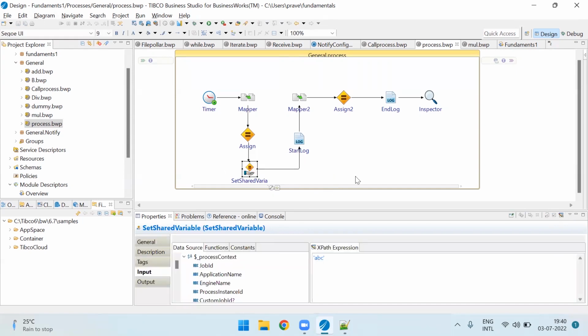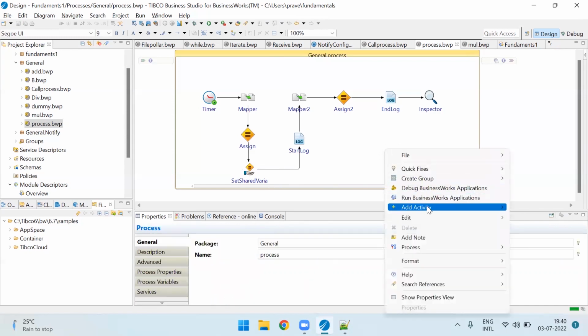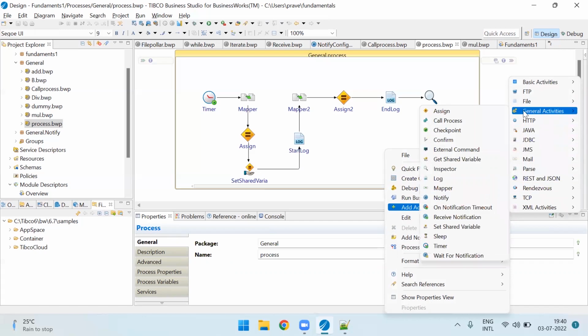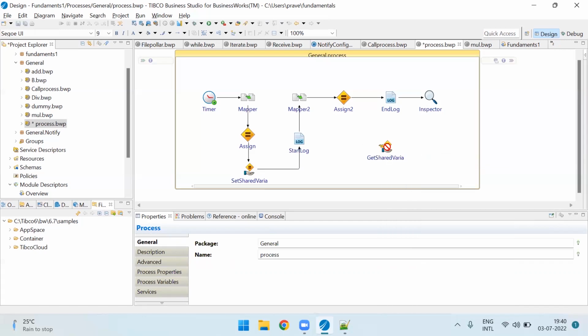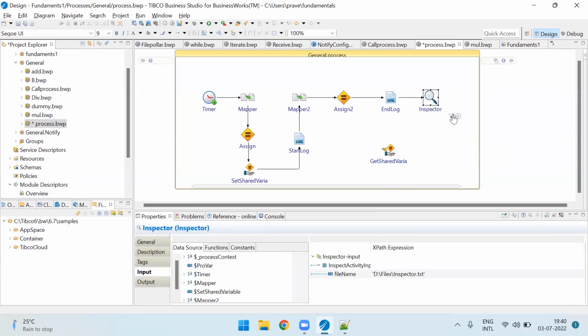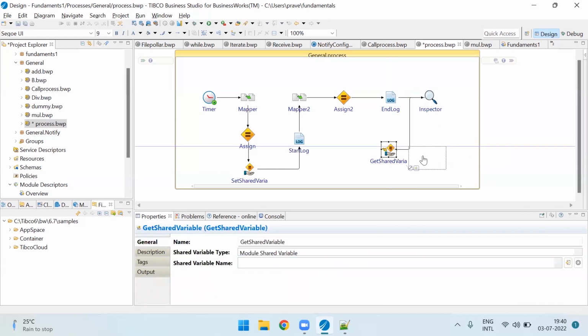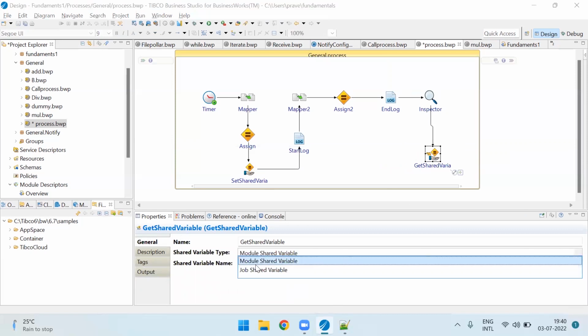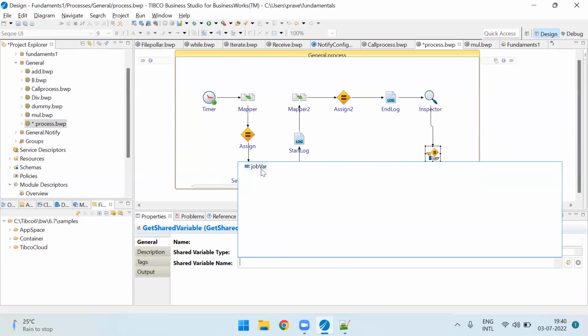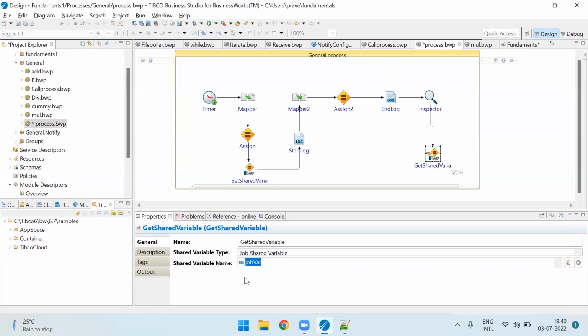So now there is no error. As I said, the other activity we need to use is get shared variable, right? Get shared variable. So where do I want to use the get shared variable? I'll use it here at the end of the process. Okay, get shared variable. So here again, I'm using the job shared variable. And what is the variable type where I want to use? I want to use the job var only.